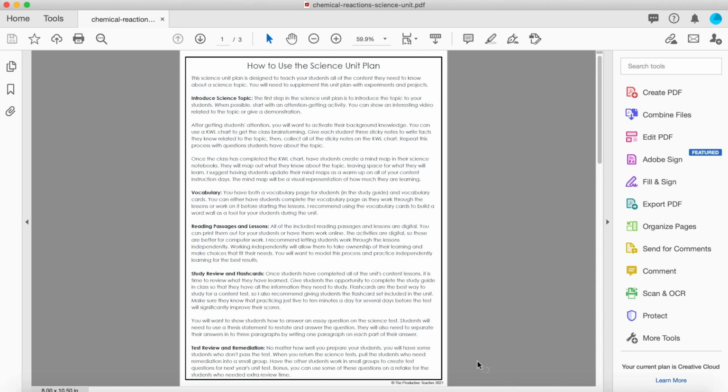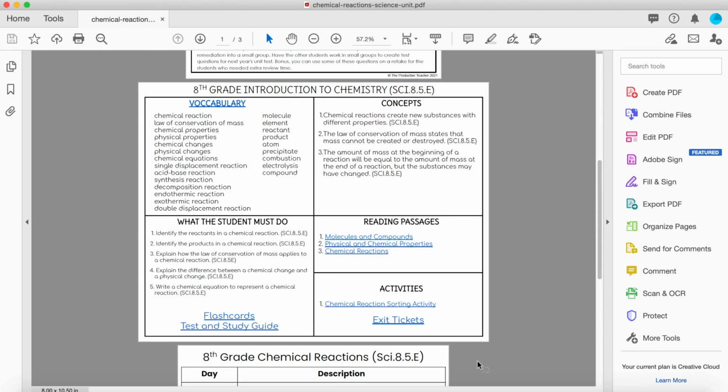Hi, today I'm going to give you a preview of my chemical reaction science unit. If I had just opened it, this is what I would see. This is a description of how to use the science plan. Then I can scroll down here, and here is my information page.